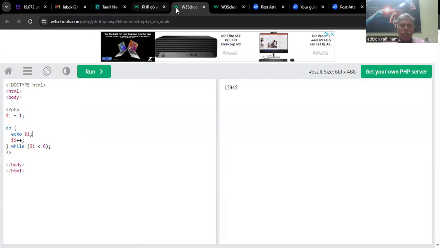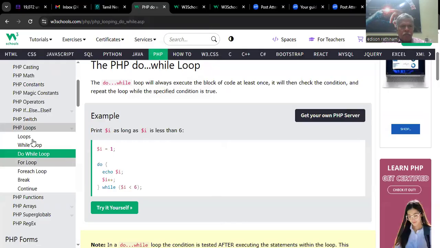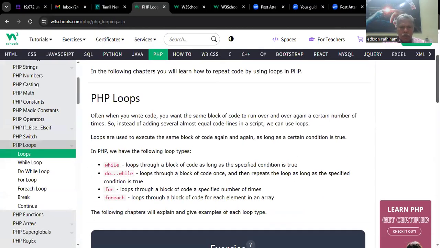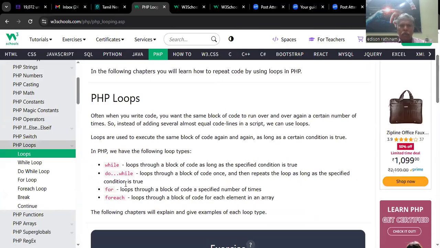So what you have to remember about the loops is that there are 2 indeterminate loops. One is while, another is do while. While is an entry level checking. Do while is an exit level checking.